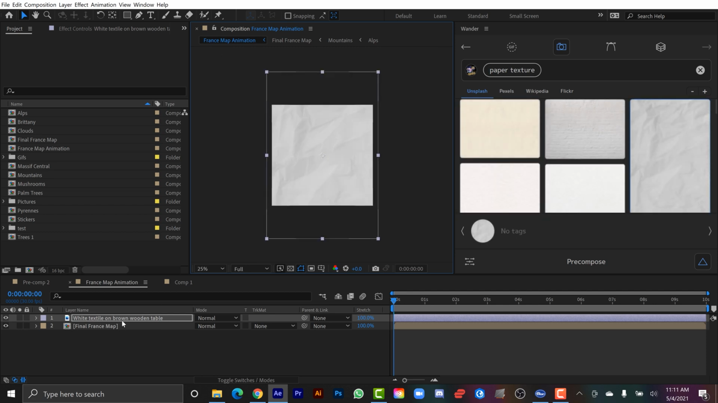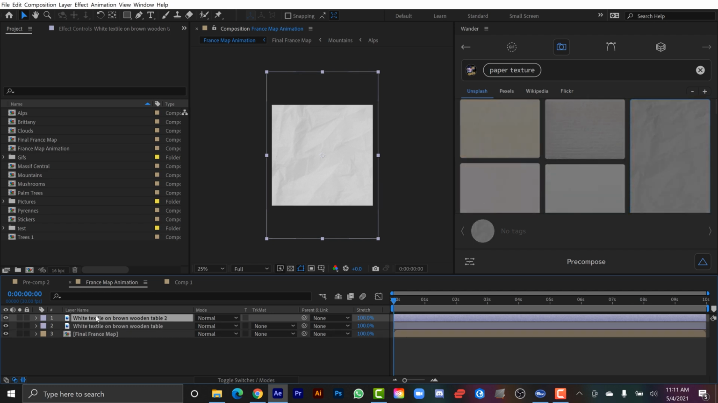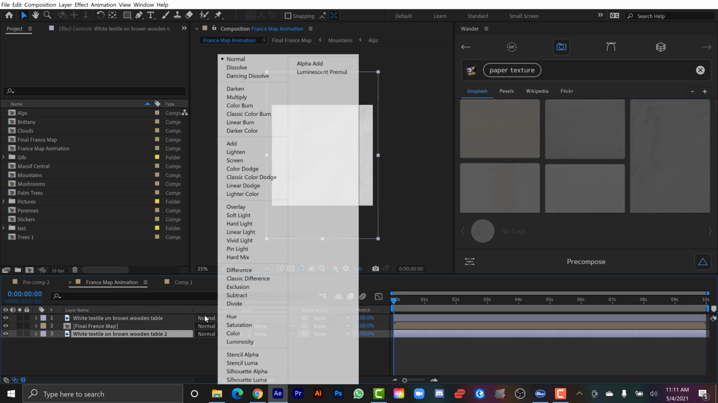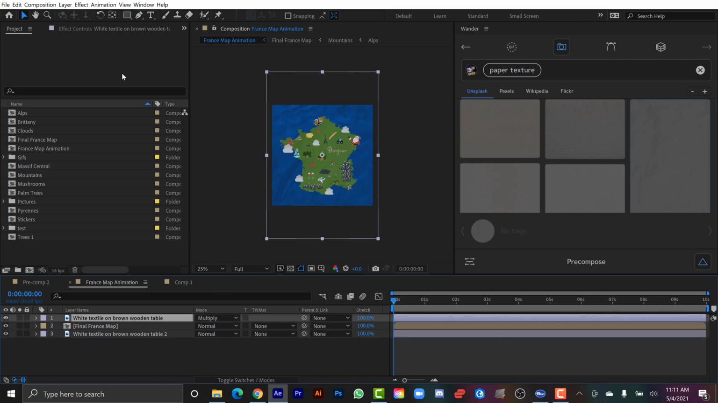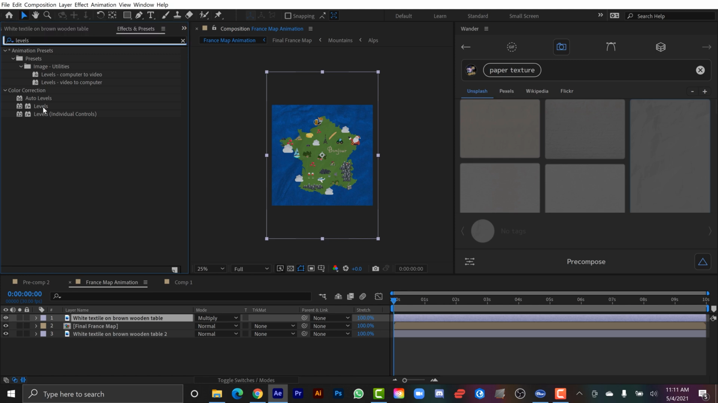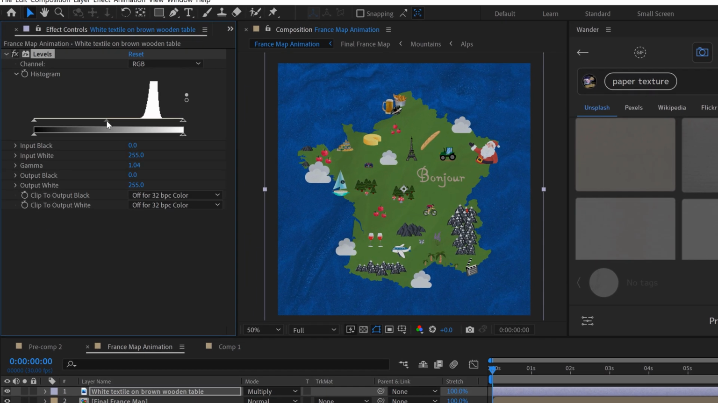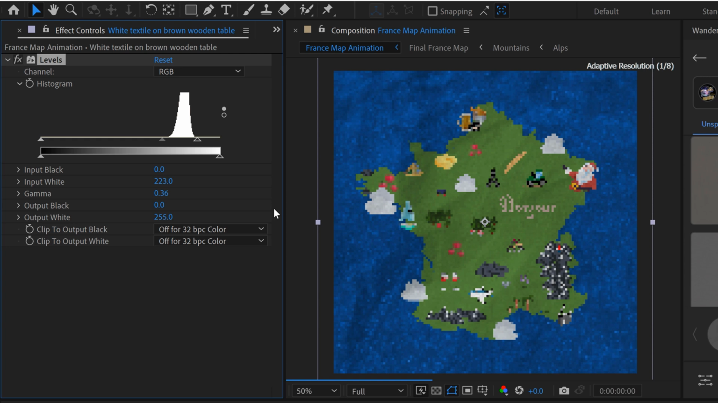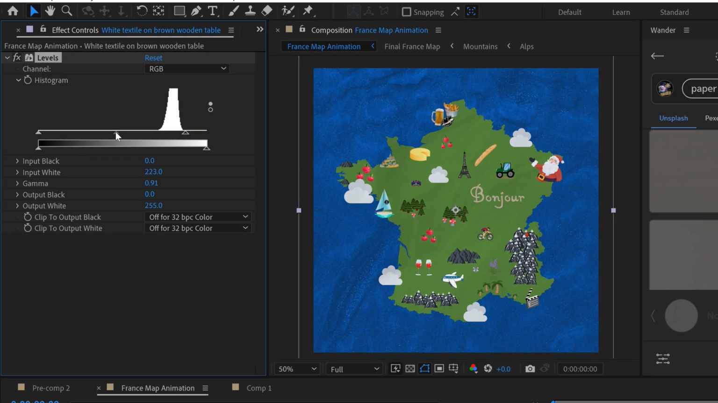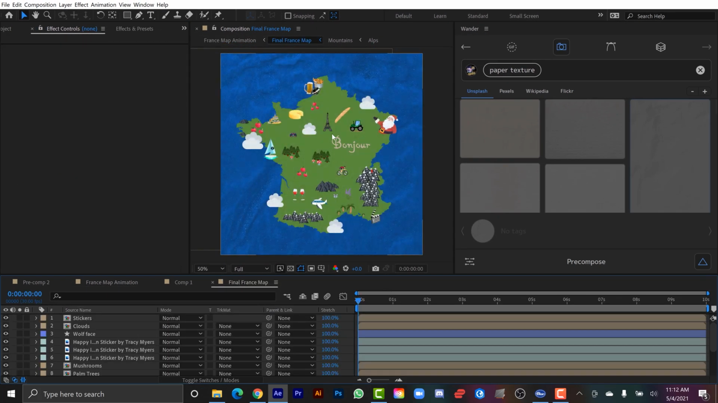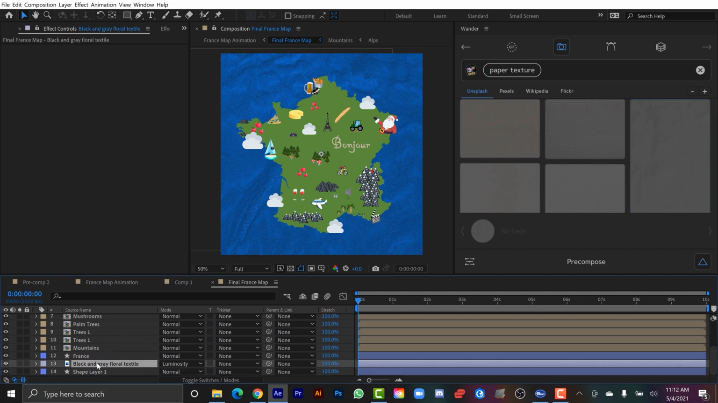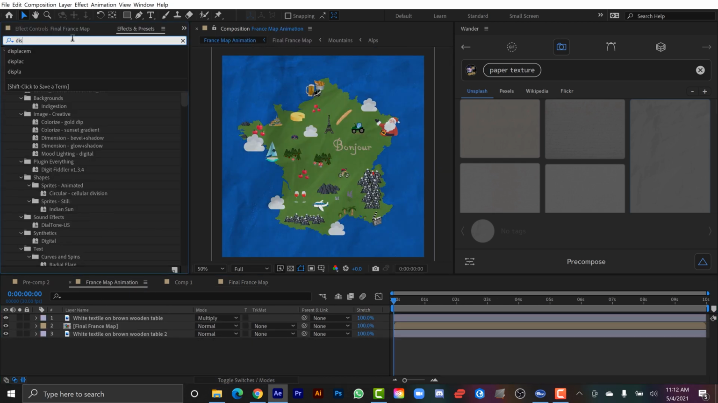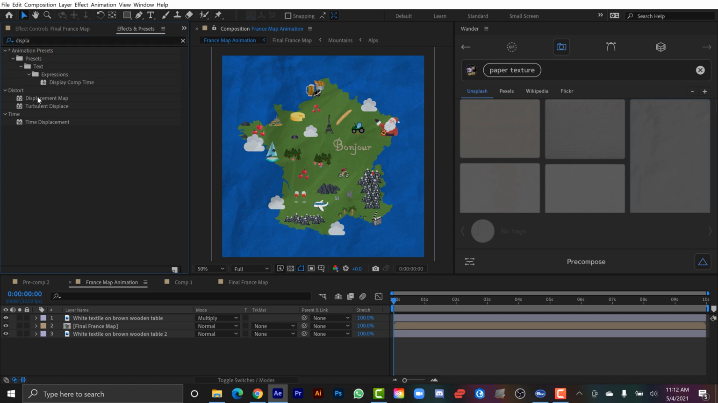But here I'm just going to add this new paper texture. I'm going to duplicate it, set it down here. And this top one here, I'm going to set to multiply. Then I'm going to go grab the levels effect, put it right here. This is going to allow me to control the contrast of this. And you know what? I'm going to go back in here because this little ocean is not looking too good. I'm going to turn the opacity of this down even more, maybe to like 20. Really take that out.